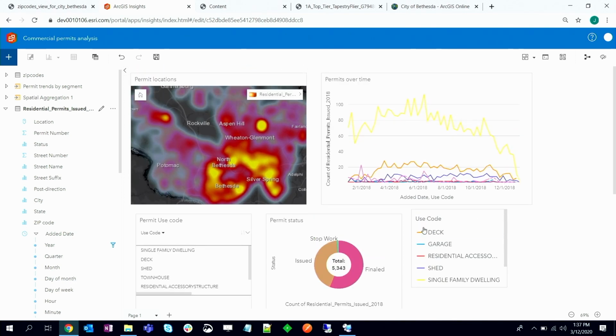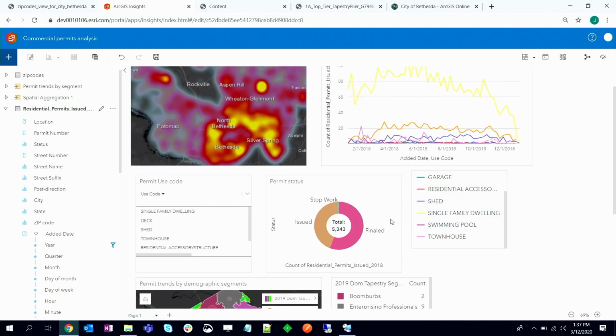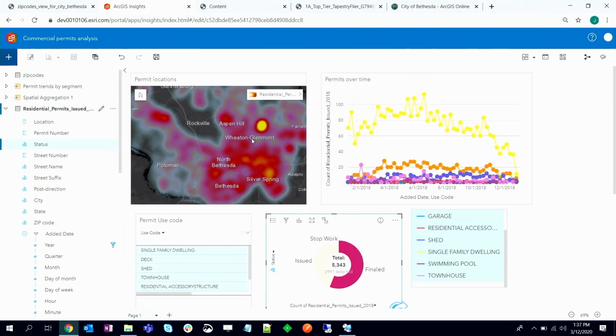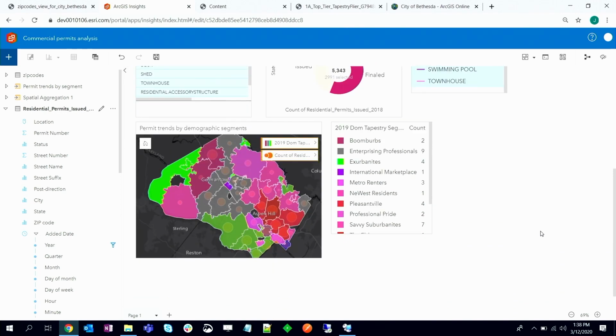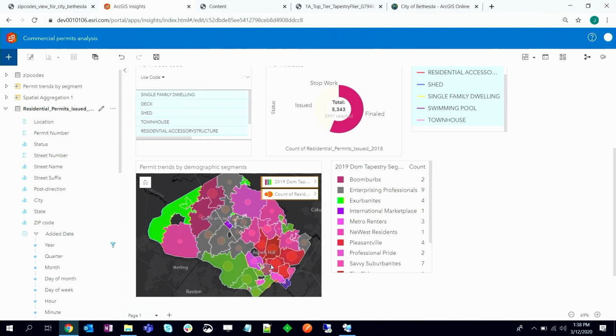I'm also able to do an interactive filter by just clicking on some of these different charts. So here we have permit status, whether the permit is still being issued or if it's been stopped or completed. So if I click on final, you'll see the map updates to show me all of the permits that have this status of final. And so we ran this analysis to determine if there's any trends with high permit activity and different demographic segments. And so let's say that the city of Bethesda is interested in running a similar analysis.